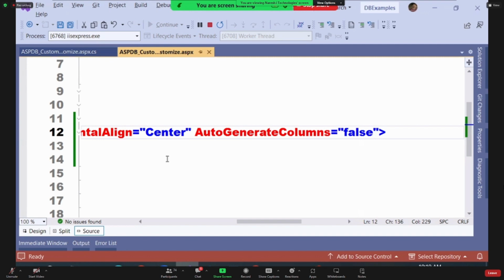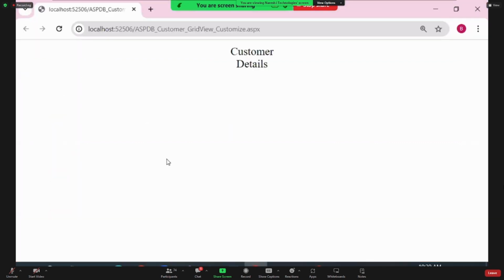Right now, what is the text? The text is from the actual table. The column name, cust ID, is also shown as cust ID only. But I want to show it as customer ID, or I want to show it only as ID. I can do all the customization now. So that's why, when I do this, the table is removed. I'm not getting the table.